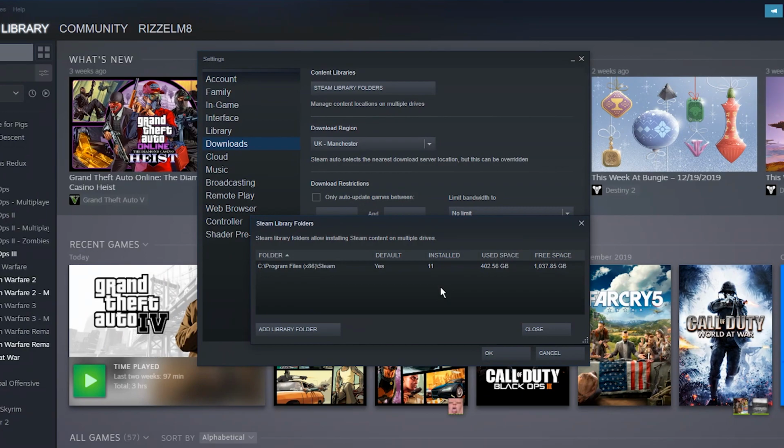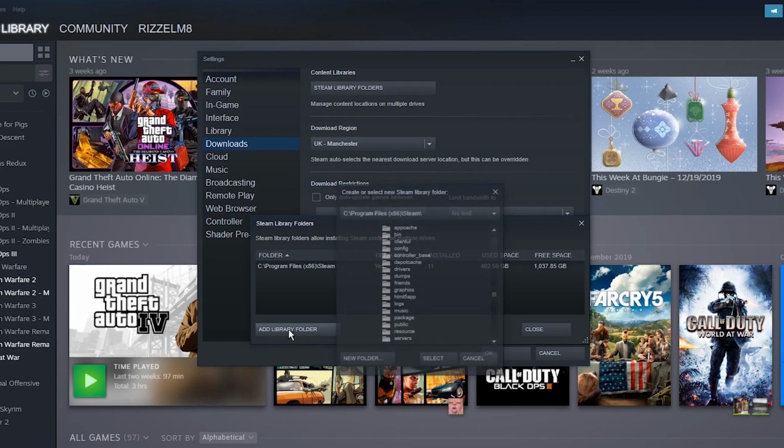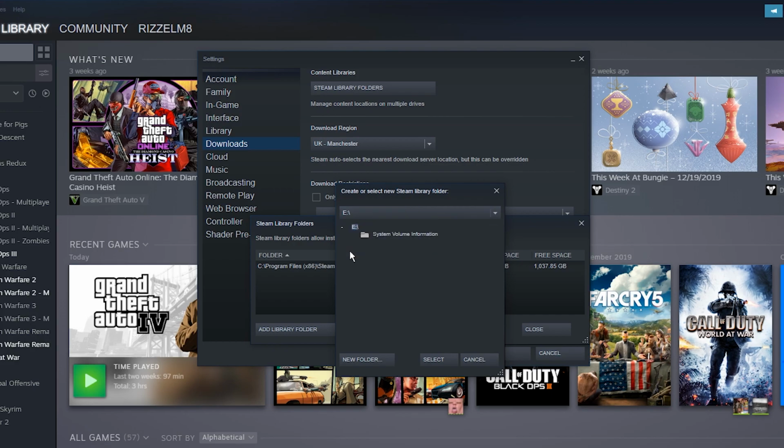So what we want to do now is go ahead and create a new Steam Library folder on our new drive. And to do this, we want to click on Add Library Folder. Then you want to click on the drop down menu, and go ahead and select the new drive. So in this case, it's going to be the E drive. Now what we want to do here is go ahead and create a new folder within that drive, just so it's clearly presented where our Steam Library folder is.